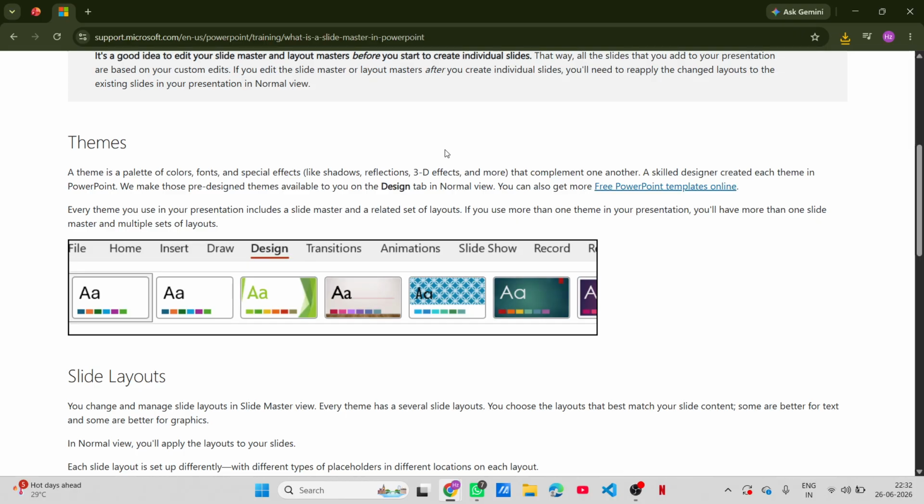One of the best things about using Slide Master View is that if you ever need to make changes down the road, you can just go back to Slide Master View and modify the template, and your changes will reflect across all slides in your presentation instantly. This not only saves you time, but it also keeps everything looking cohesive and professional.